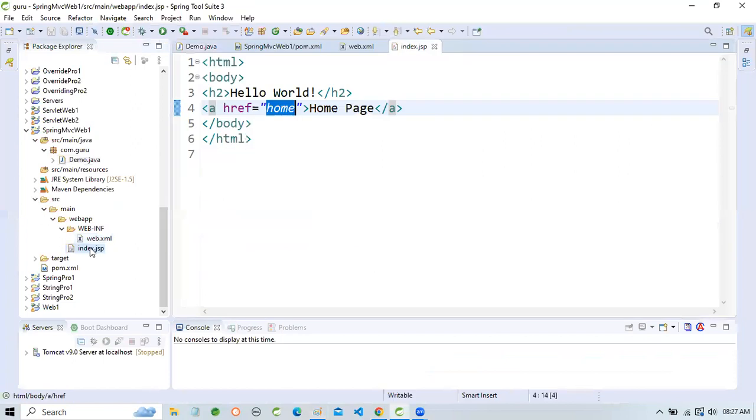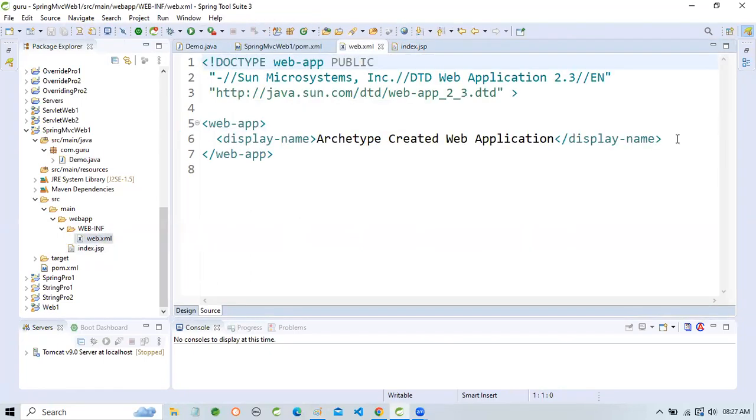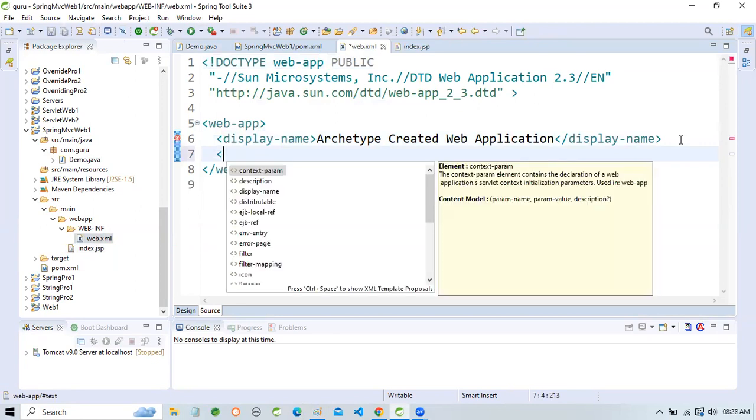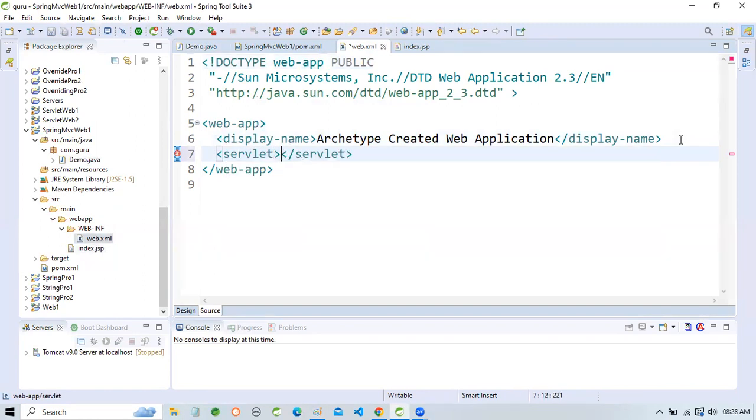So here we send the request from a form that we read in web.xml. Okay, here we declare this servlet.